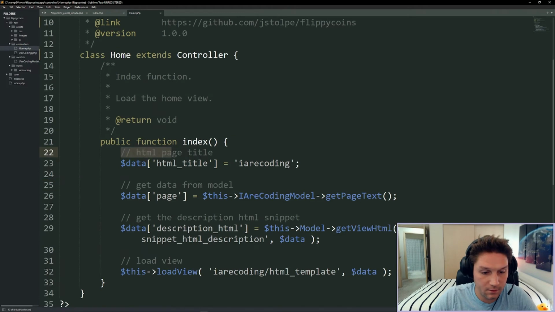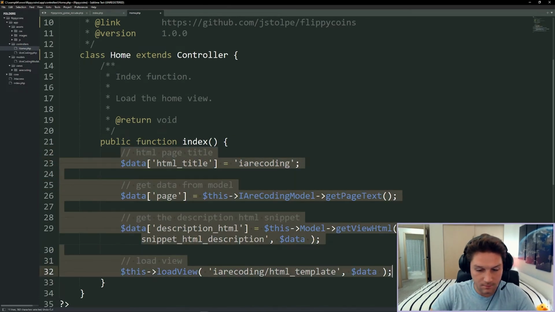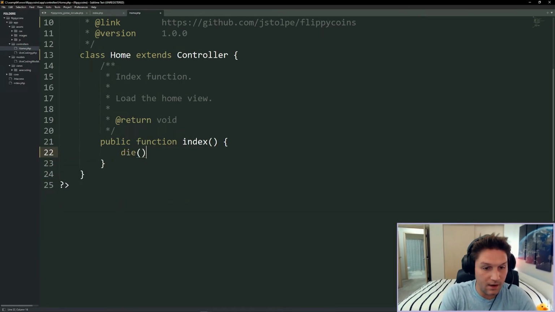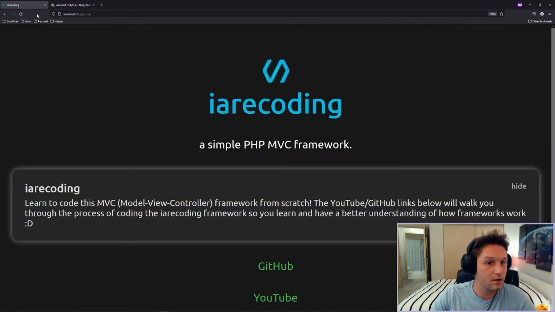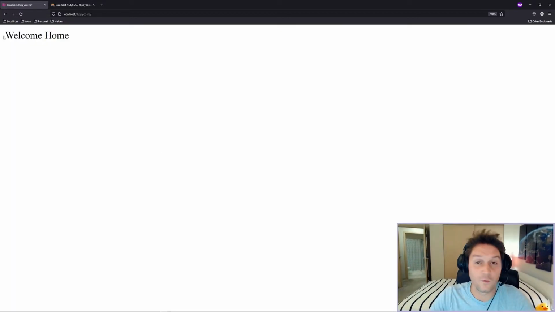And we have our index function, and we're going to get rid of all of this default framework functionality and just do a die. Pull back up our web browser here, and instead of refreshing this page here, we should default to our home controller since we updated the default controller in our index file to be home. There we go. We see our welcome home message.